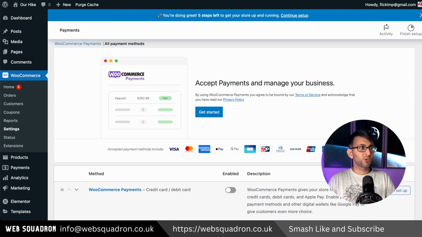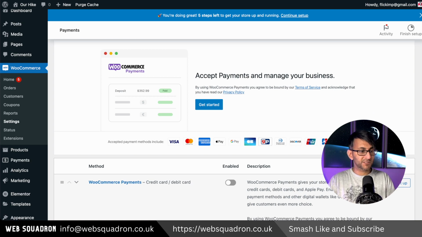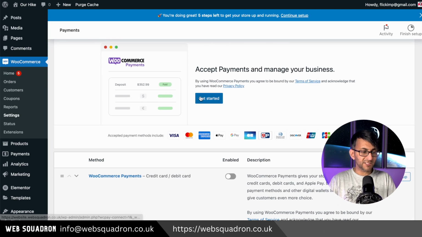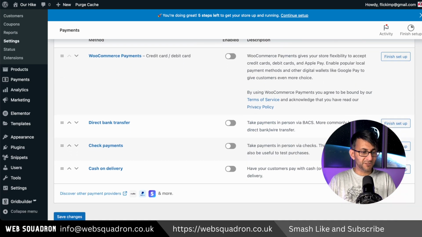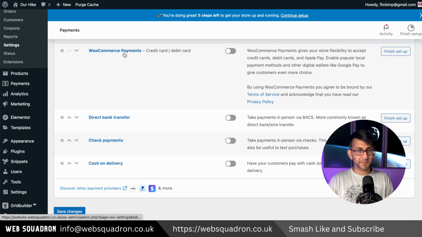Most WooCommerce stores that I work with tend to have WooCommerce payments and the PayPal widget, which we will add on in a moment. So let's just scroll down over here. It does say get started, but before we do that, I want to show you that we have WooCommerce payments, so credit card, debit card, etc. We have direct bank transfer.